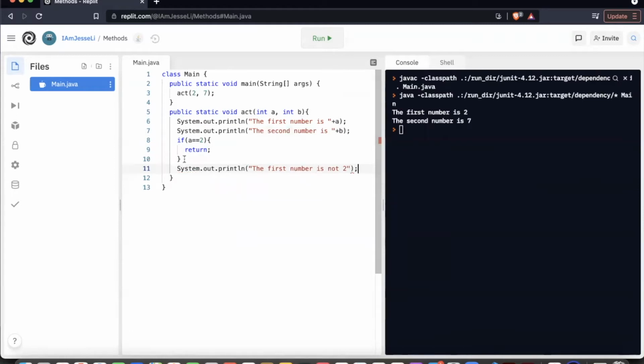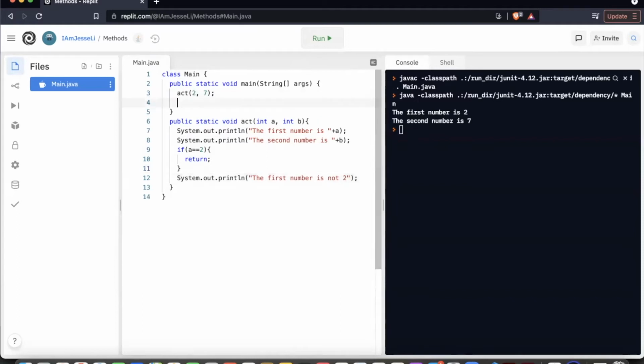So let's write down another statement underneath here. All right, so what this does is if A is equal to 2, then it returns. So therefore, it stops this method immediately and it doesn't get to this statement right over here. But if A is not equal to 2, then we ignore this if statement and then we get to this code right over here. So it prints out the first number is not 2. So in this case, A is equal to 2. So therefore, it should not print this statement out. And indeed, it doesn't.